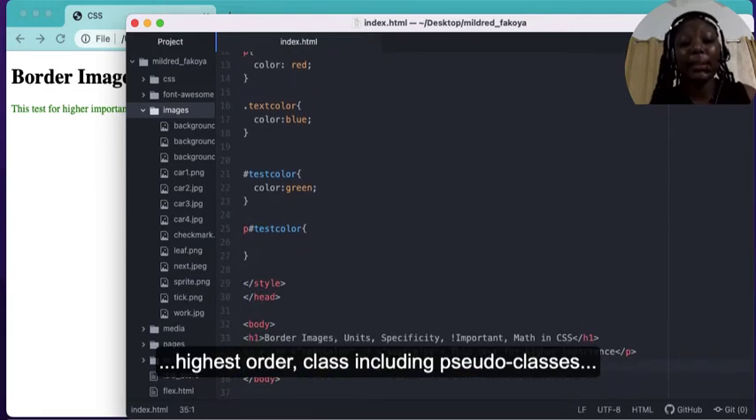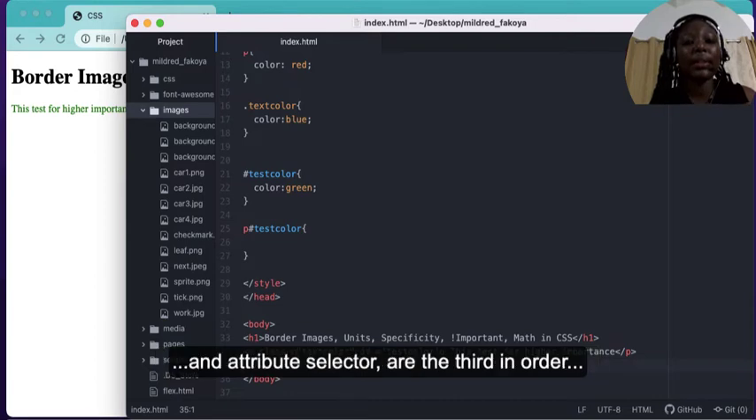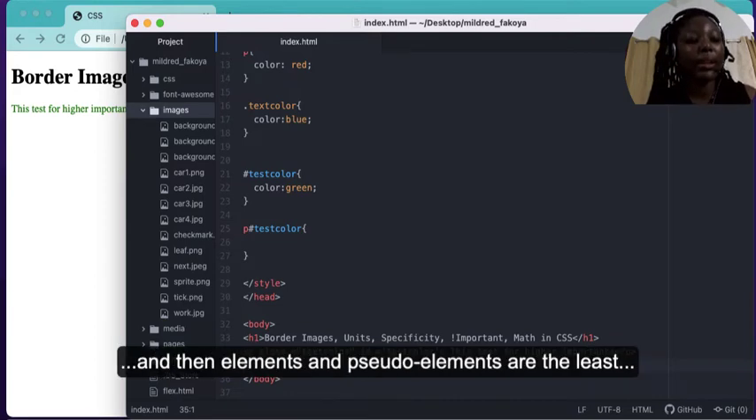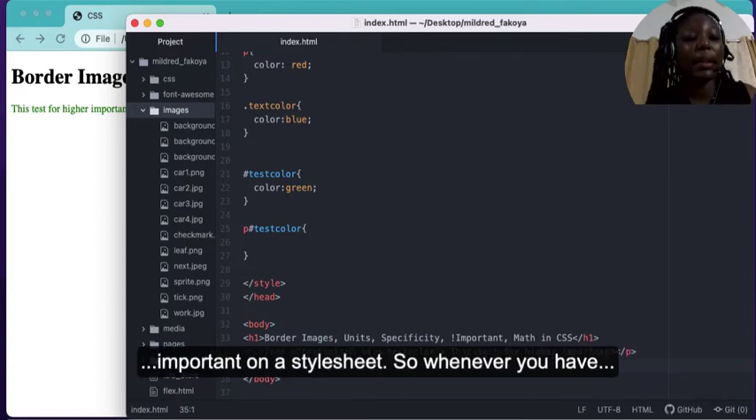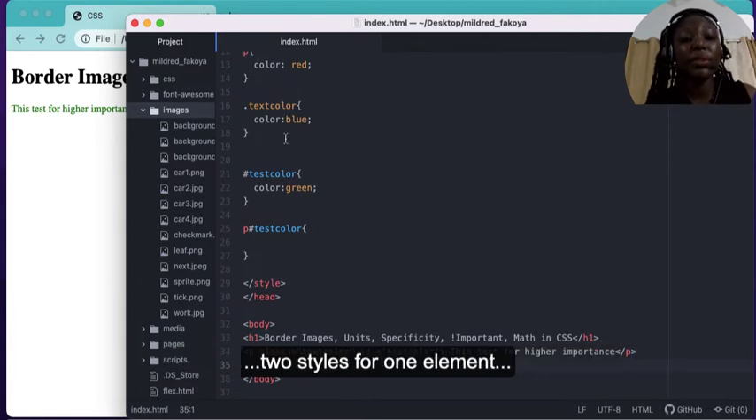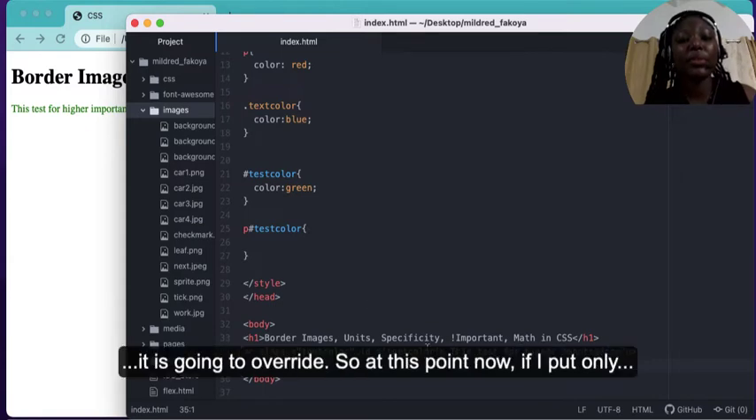ID is the next highest order. Classes, including pseudo classes and attribute selectors, are third in the order, and then elements and pseudo elements are the least important on a style sheet. So whenever you have two styles for one particular element, it is going to override.